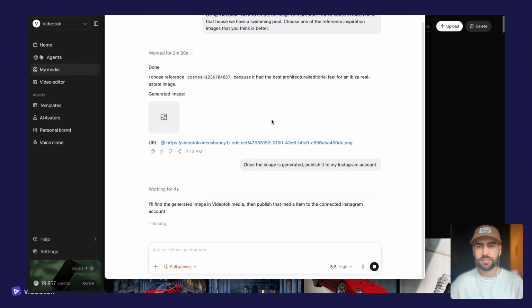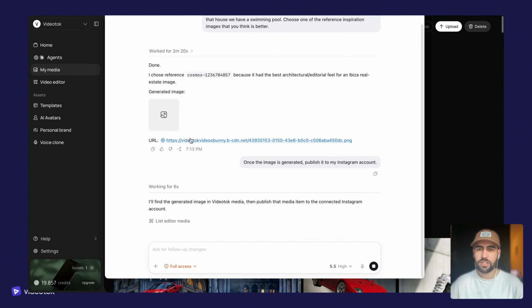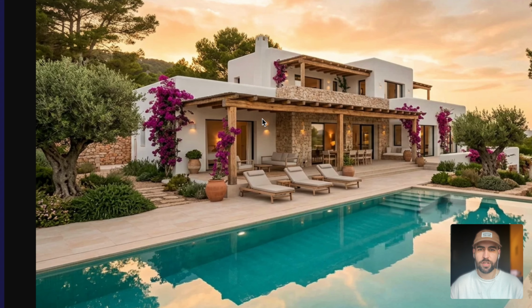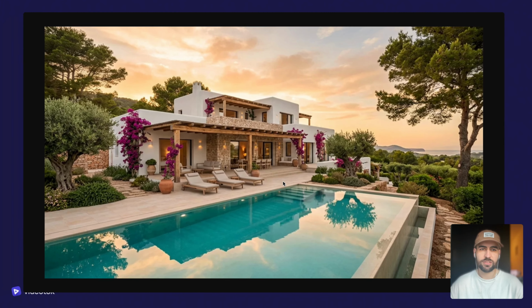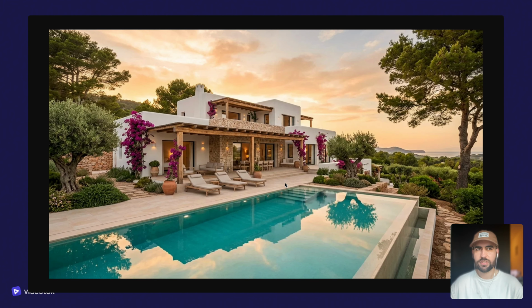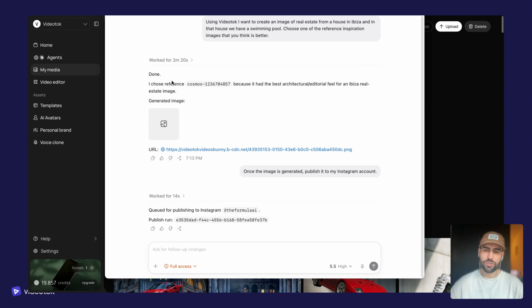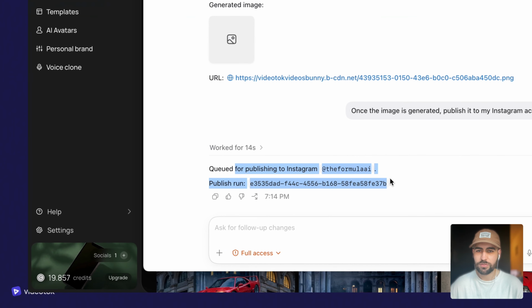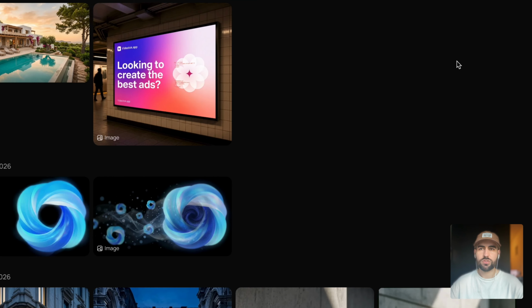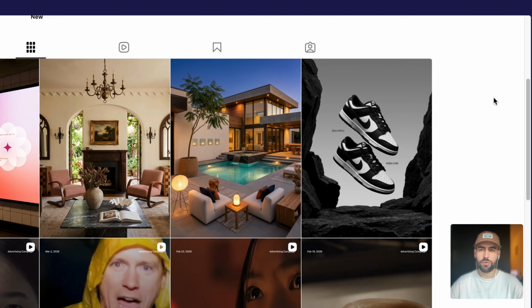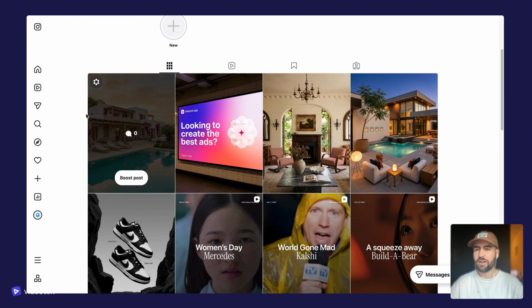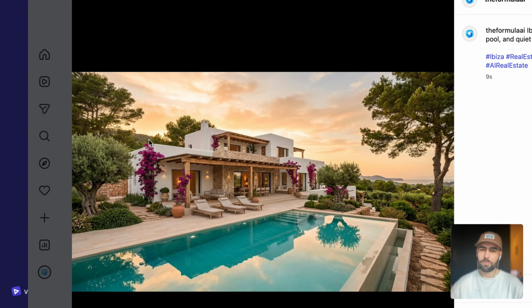For example, here it says that it has generated the image, and here I have the URL, so I can open it, and here we have the image. That's quite nice. And we have the whole image. I didn't do anything here. Now I'm seeing it also here inside videotok, and I can go here and see, okay, good for publishing to Instagram, publish run. So here, if I go to Instagram and we refresh the page, here we have the image. So the image is now published, and I didn't do anything here.